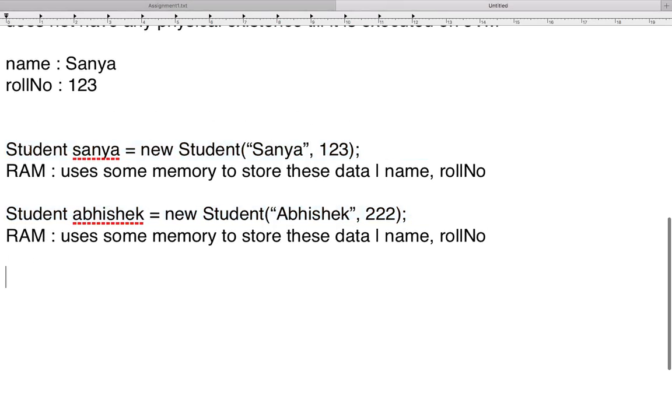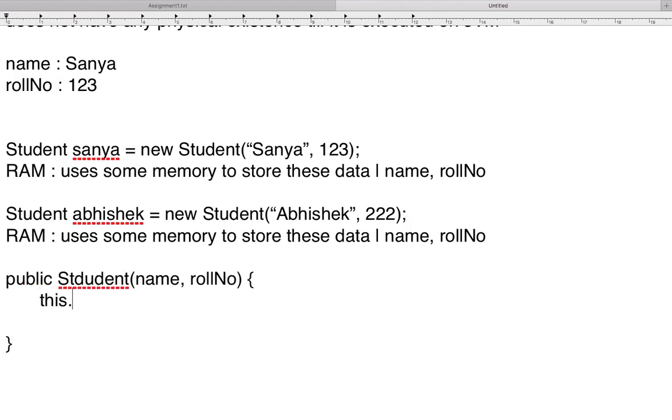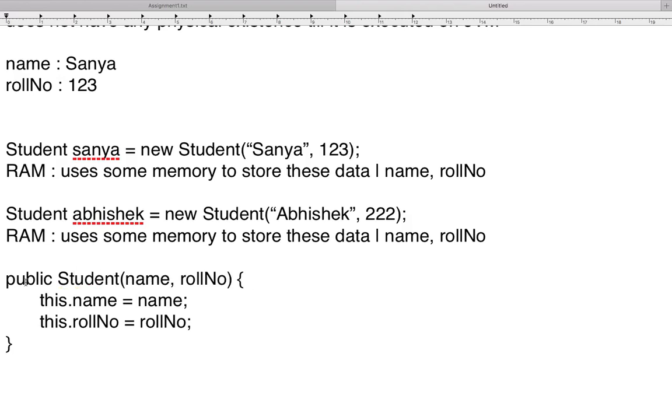So what we have within our constructor, if you look into the constructor, is the name and roll number. Within the constructor body, we have a public constructor over here. Within the constructor body, I say this.name equals name, this.rollNumber equals rollNumber. So what is happening when we execute this? When we call this constructor, we are passing Abhishek and 222. So name is going to hold the value Abhishek, roll number is going to hold 222.